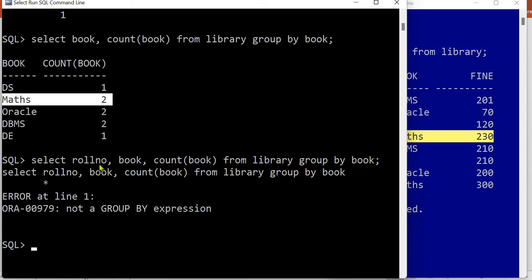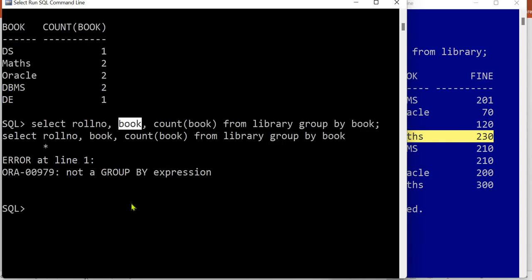So we cannot list a roll number with this group by clause, but yes, we can list the book name, because the book name is the same per group, meaning one group is going to have one book name. So we can list the book name along with the count. Right, I think this concept is clear.